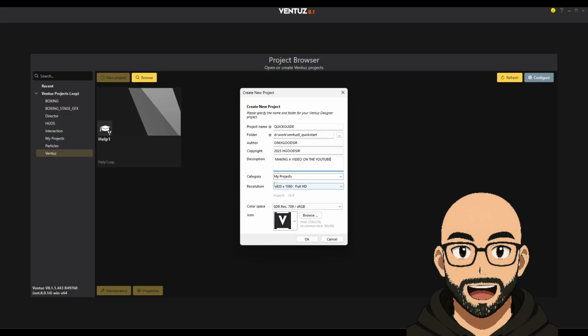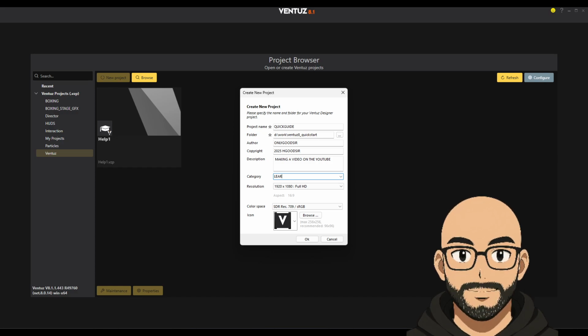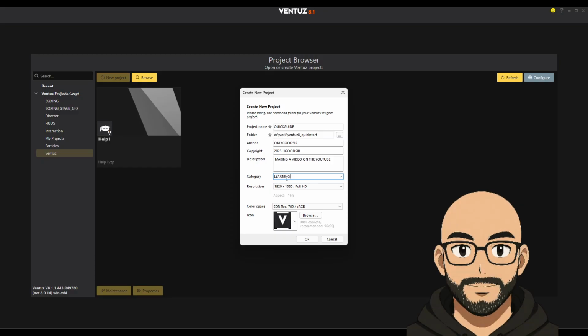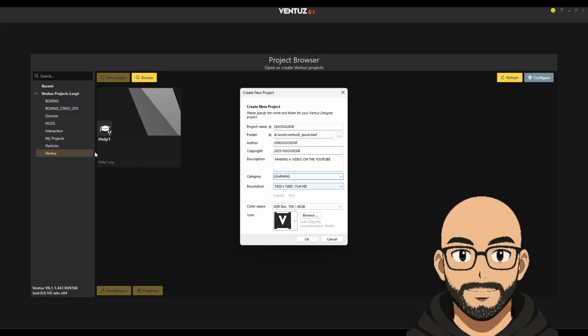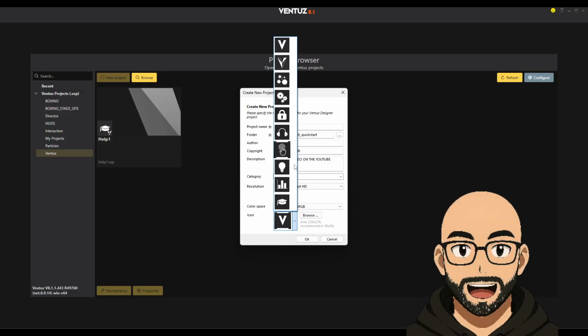You notice here we have My Projects, which would be this category. But you can create your own category if you want. You could create a learning category, if I spelled that right. But anyway, learning. That will appear on the left the next time you open it, and then your project will appear. You can choose a different icon if you want.